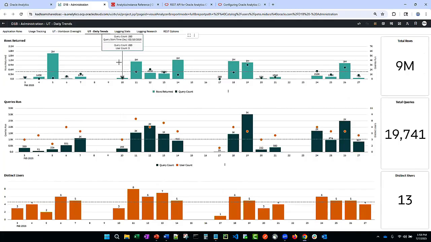So there's just so much information you can do with the usage tracking data. Like I said, it's part of the service. You need an Oracle database. That's really one of the only requirements, that and Enterprise Edition.